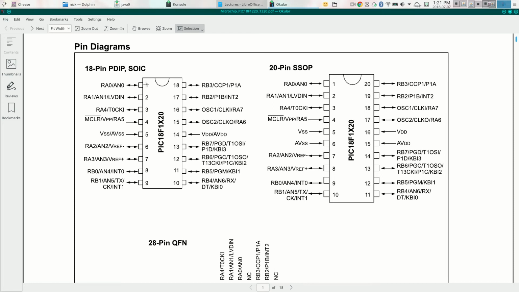But if we look at some of these other pins, for example, pin 1, RA0, AN0, it's got 2 possible functions. Pin 15 could be oscillator 2, clock out, or RA6, that's got 3 possible functions. Pin 12 has 1, 2, 3, 4, 5, 6 possible functions.